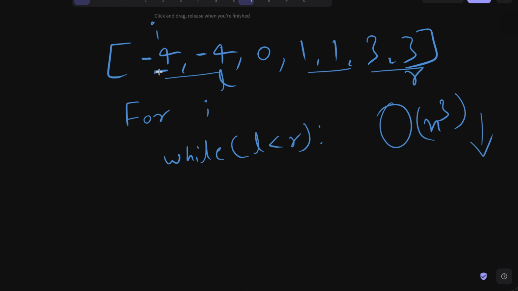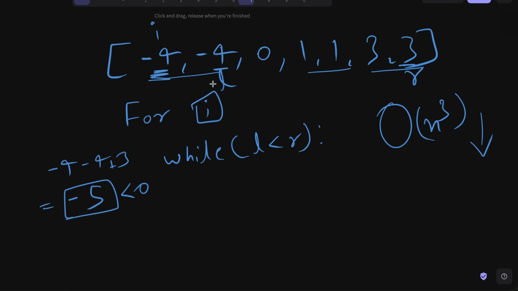So suppose that we have -4, we have -4, and we have 3. So what is the sum of -4 and 3? It is -1, right? So -1 is what? -1 is less than 0, correct? If it is less than 0, we need to find a way to increase the sum, right? To increase the sum, what can we do? i is fixed. i is going to be at this position. So the only thing that we can move is the L or R pointer.